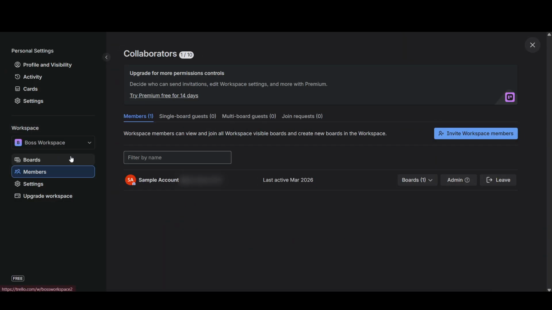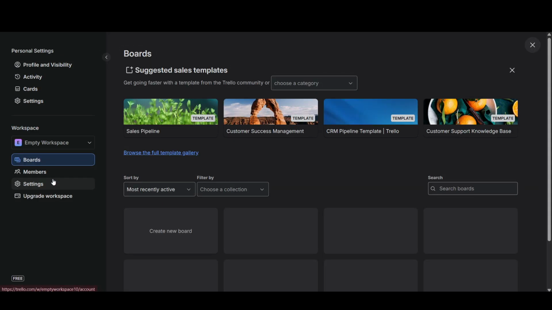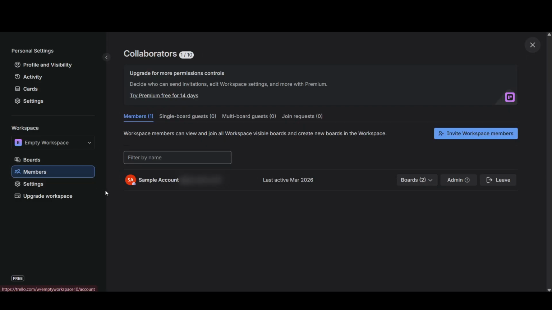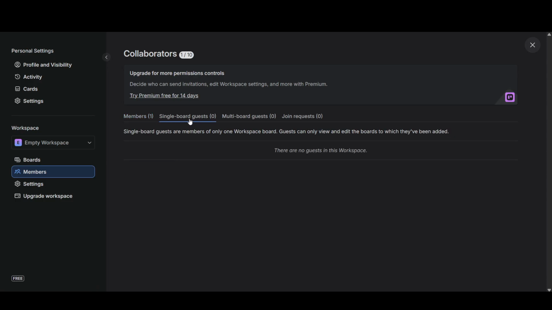A couple of closing pointers to keep things smooth. You'll need to be an admin of the workspace to remove members. If you don't see the remove button, ask a workspace admin to update your role or have them complete the removal. Also, remember the difference between the two removal choices. Removing from the workspace only is best when someone still needs to collaborate on a particular board as a guest. Removing from the workspace and boards is best when access should end completely across that workspace.